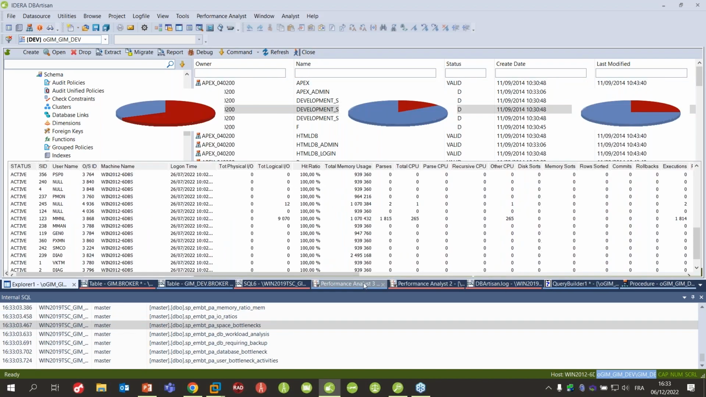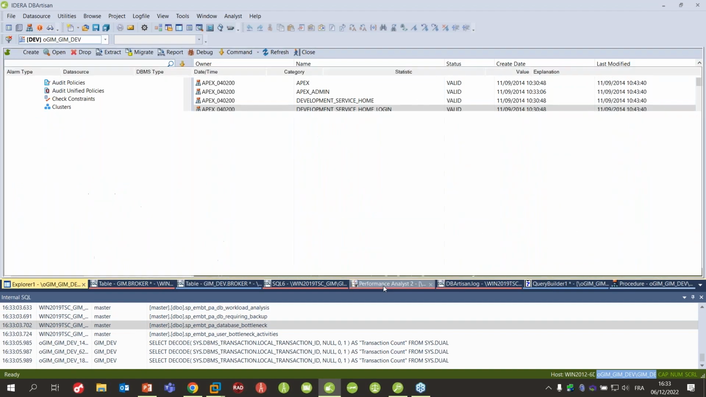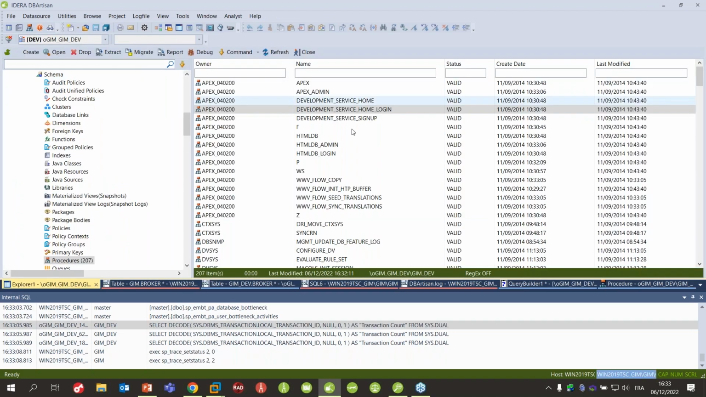Close the performance list to avoid the beep. So you have to run a performance analyst if you want to have some alarms running. It doesn't run in the background, for instance. However, you can always call DB Artisan from the command line and directly get some data.